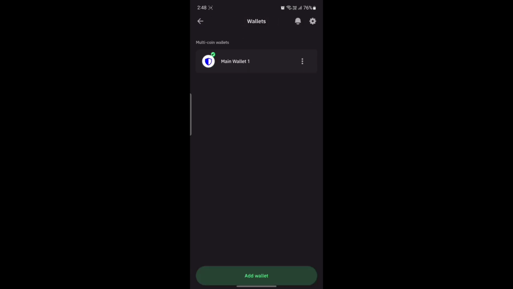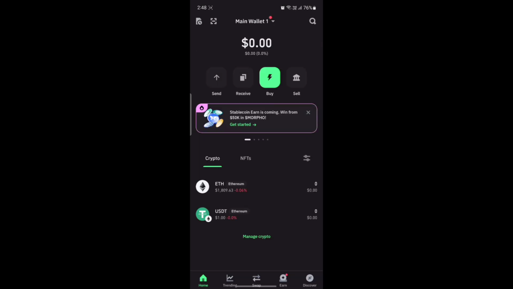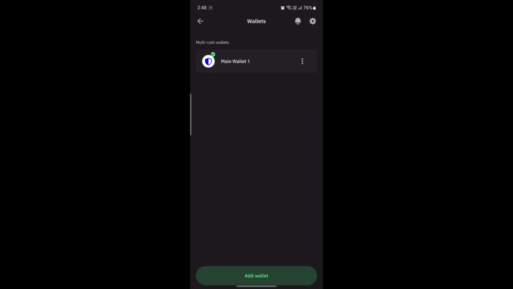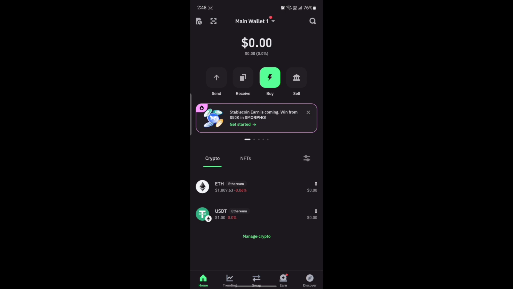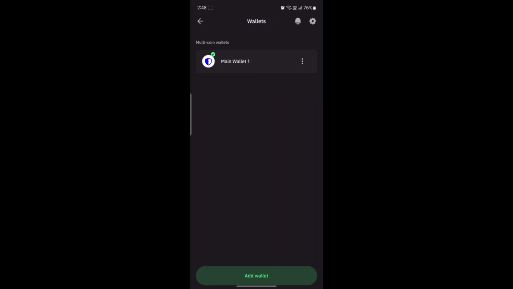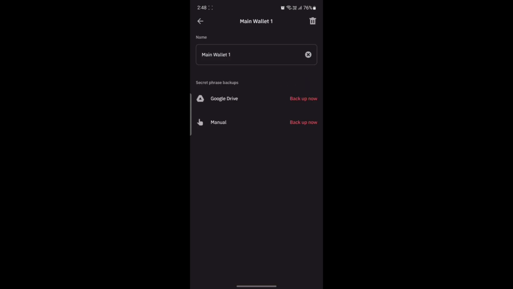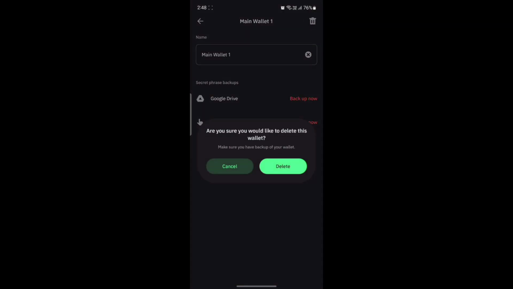Now, to disconnect from your Trust Wallet account, go ahead and tap on the three dots on the right side of the wallet. So go ahead and tap on wallet on the top side. After you do that, tap on the three dots on the main wallet address. Then you can see the delete option on the top right. Go ahead and tap on delete once and click on delete once again.